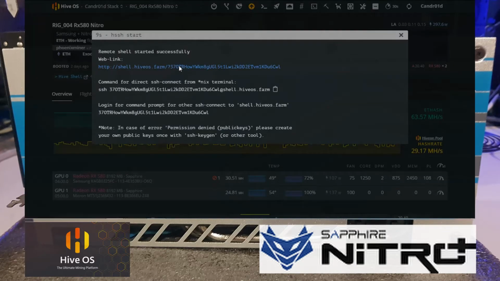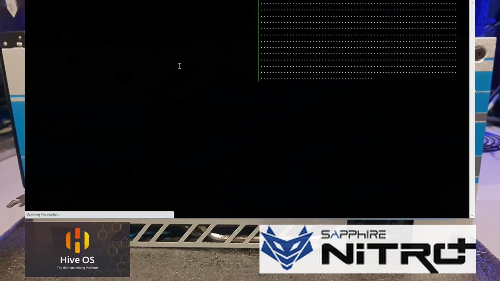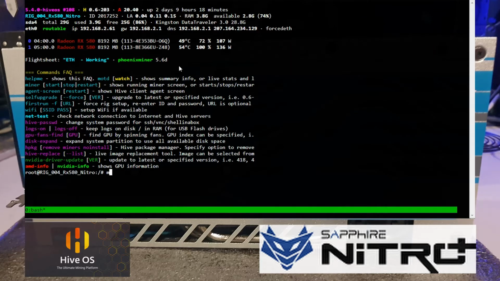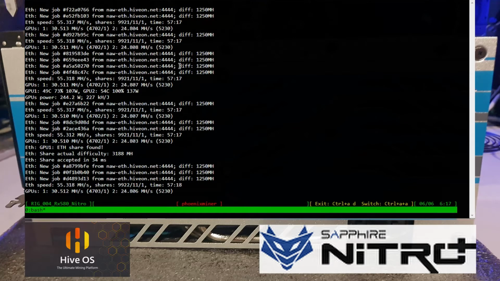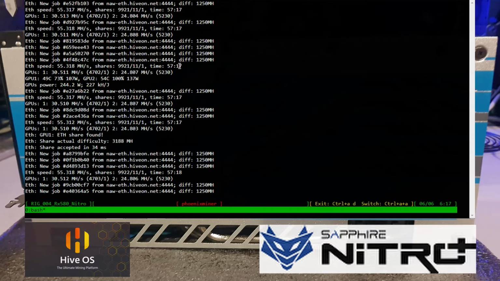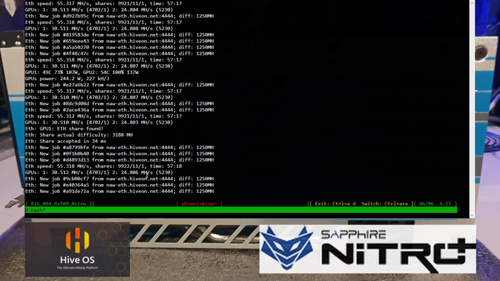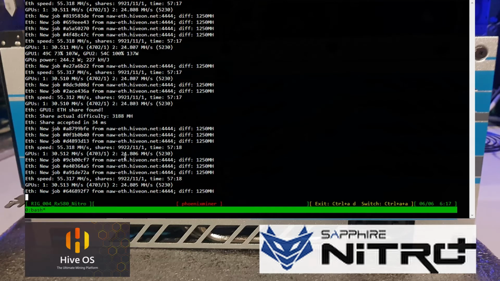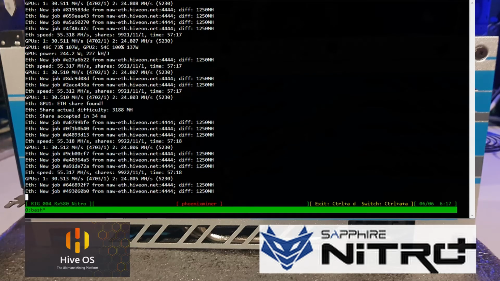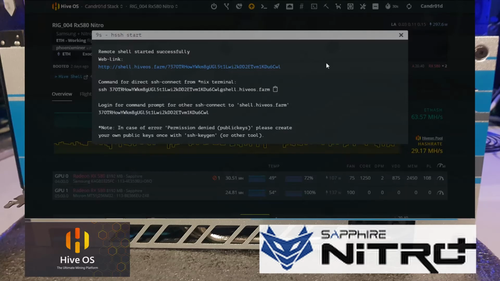Okay, there we go. There's our Hive shell. I had to scroll up. All right, we're just going to say miner status. You're going to see it's running. Oh, actually, it threw us right into the miner. Okay, probably because I typed it wrong. So yeah, you can see the Nitro card. It's 24.8. All right, let's go back in here.